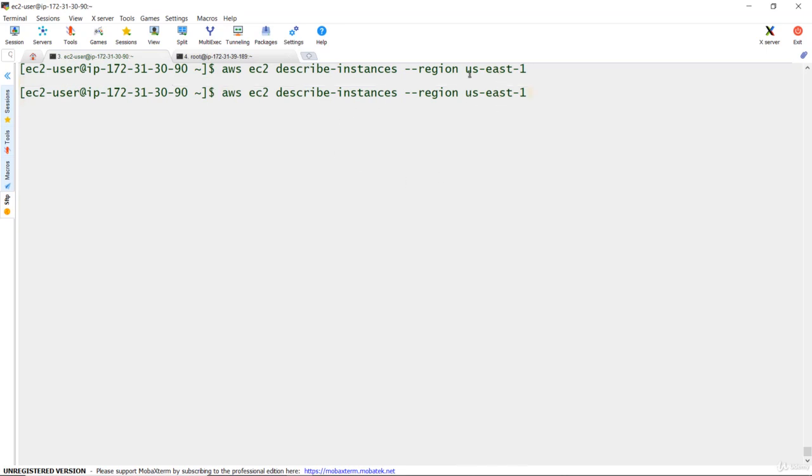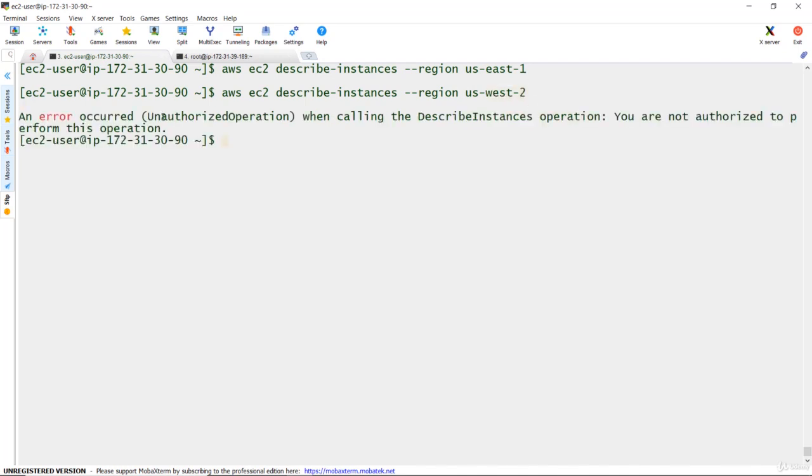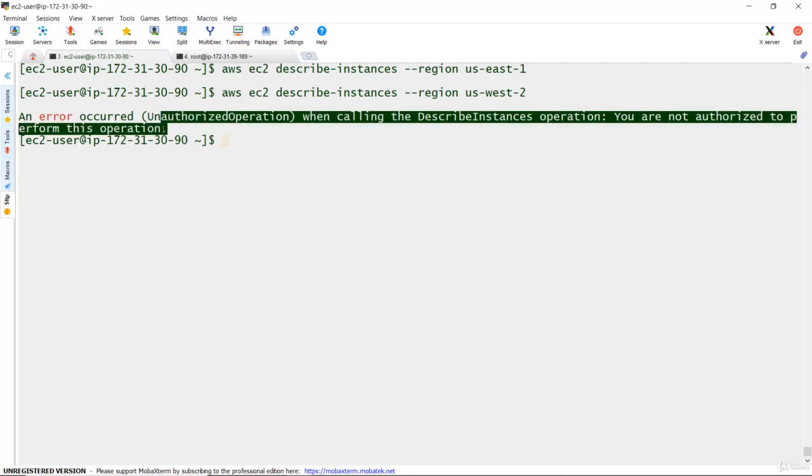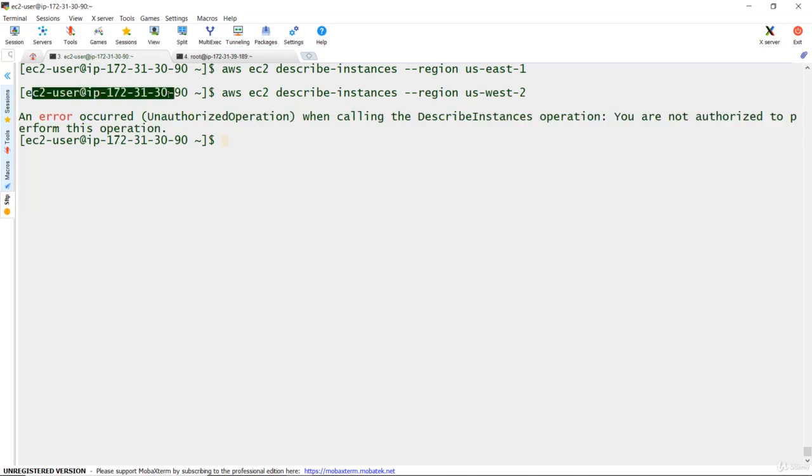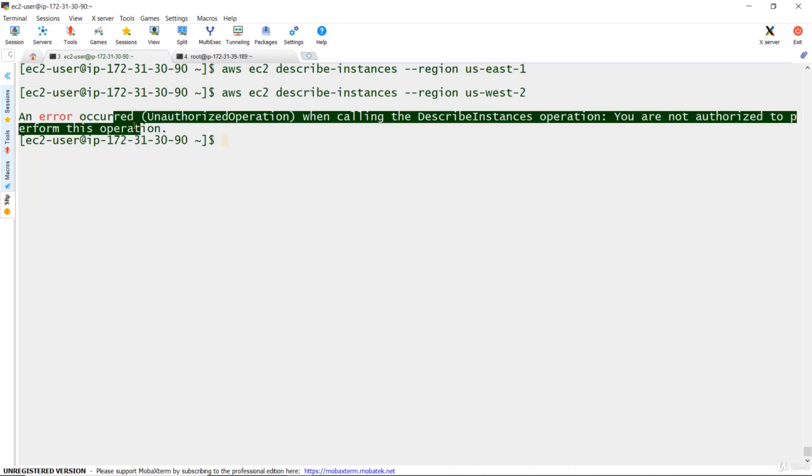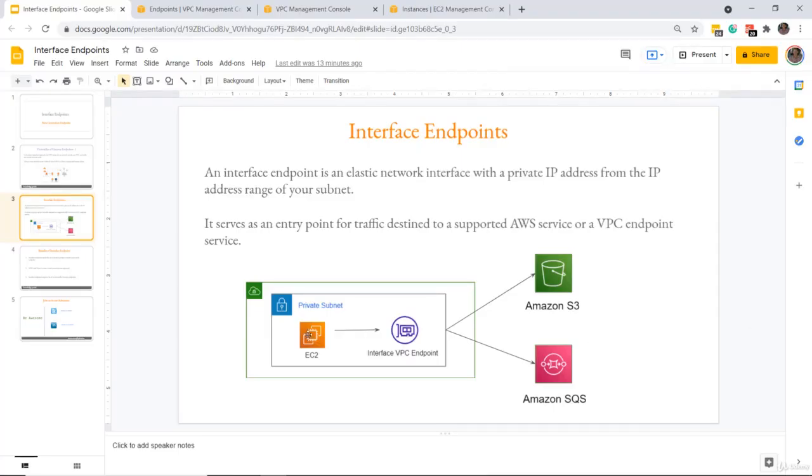However, this time instead of us-east-1, if you just do us-west-2, you will get an access denied message, primarily because the call was successfully made to EC2, but since the instance does not have an appropriate IAM role policy, you are getting a permission denied message. Great. So I hope with this you understood at a high level how the interface endpoint works.